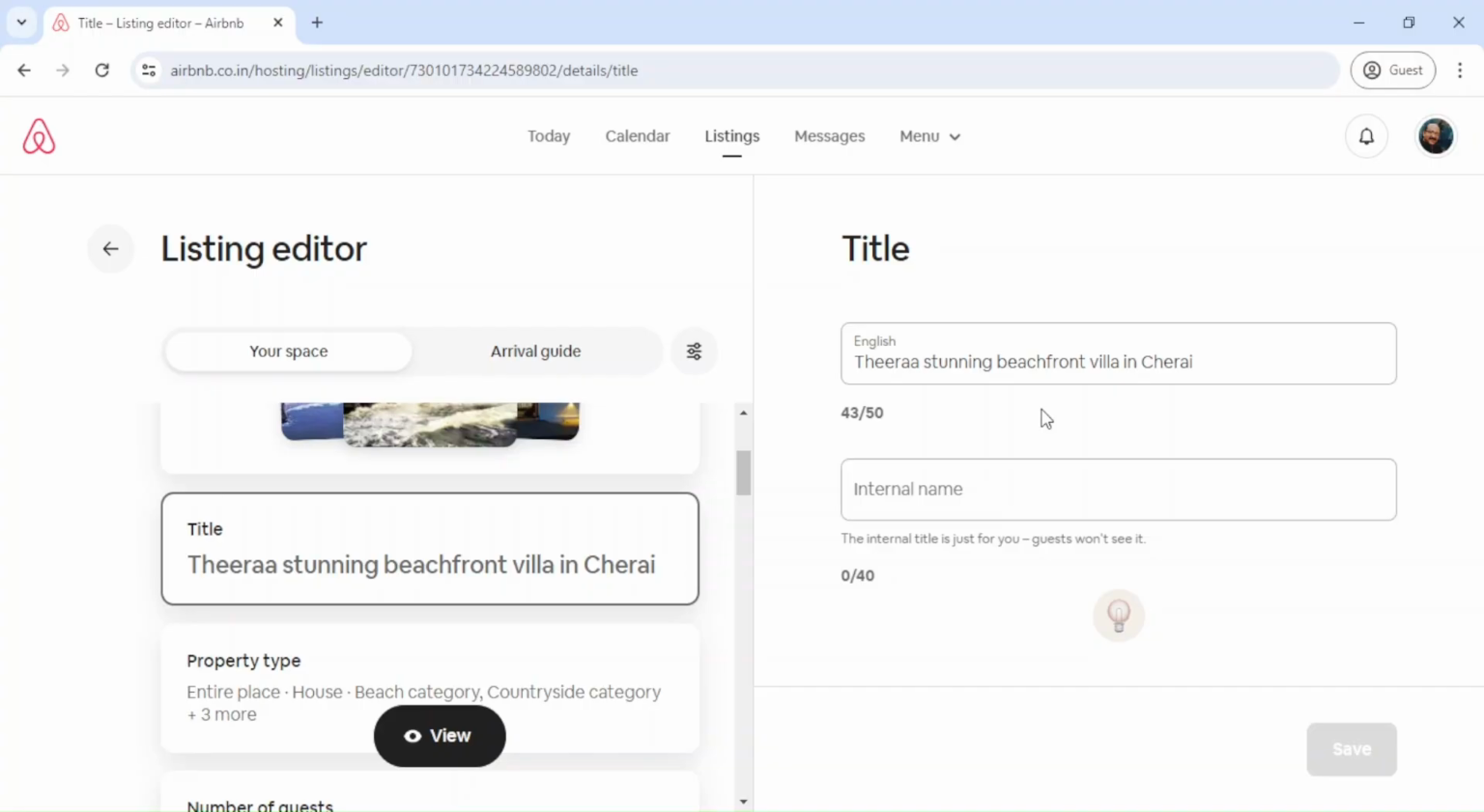Here are a few tips to help you write a great title. Keep them short. Short titles work best. Example, Cozy Mountain Cottage Shimla, beachfront villa in Goa, or pet-friendly house city center. Do not use emojis or symbols in your title. Use simple and descriptive words.